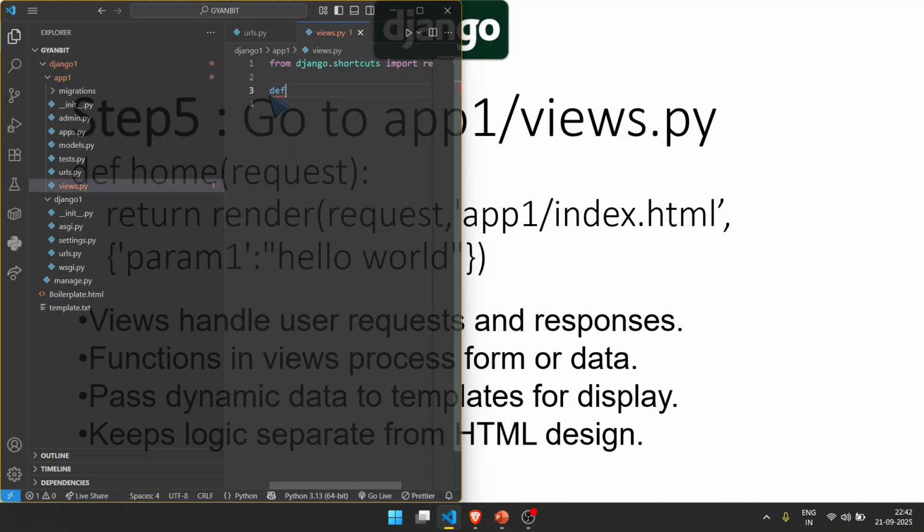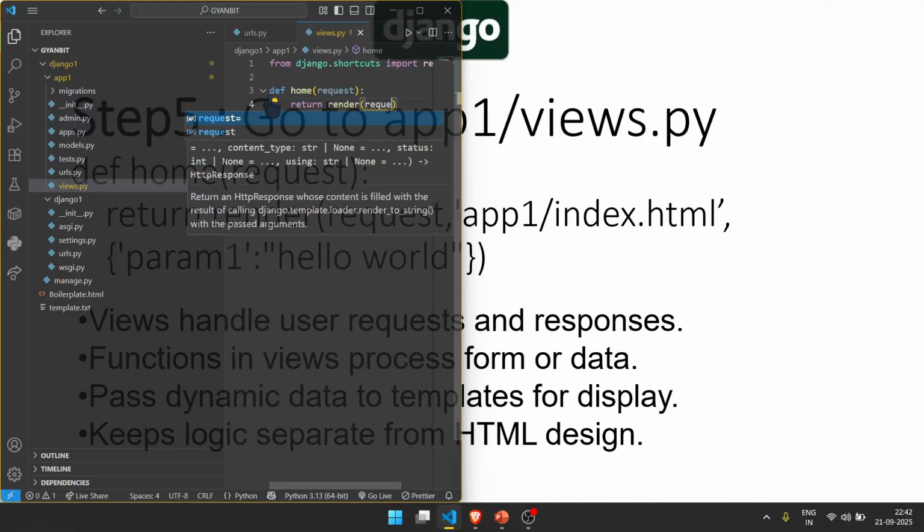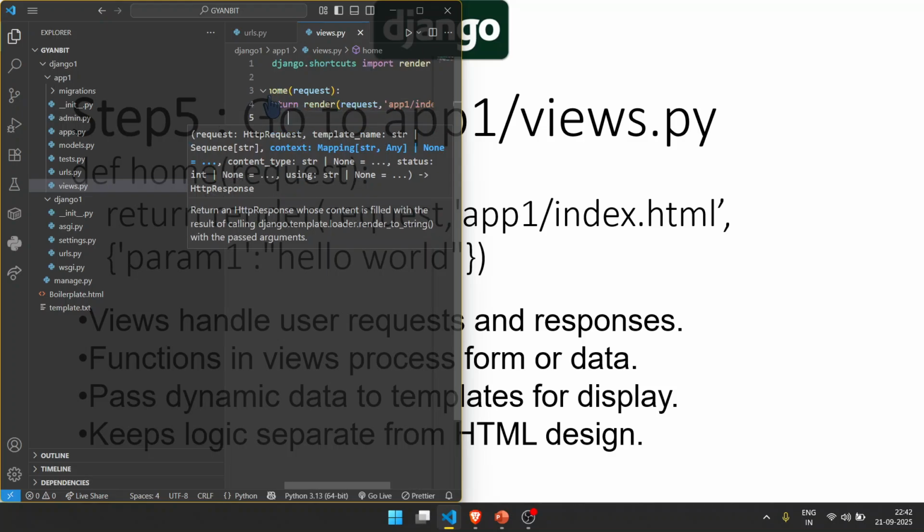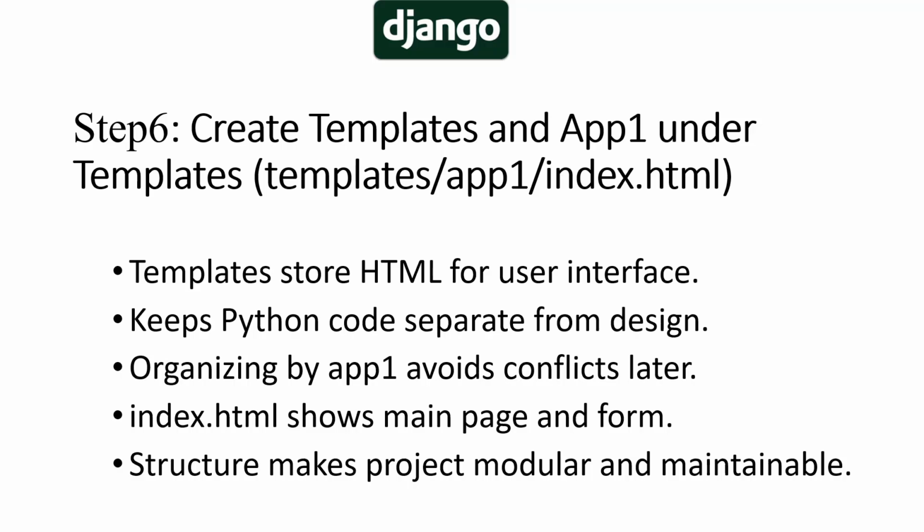So let's just create a home function, home(request). We will return render(request, path), where the path in this case is app1/index.html, and then we create a param. Let's say param1. Let's create a string that is hello world for now. Once this is done, let's go to the next step, that is step 6, create templates.